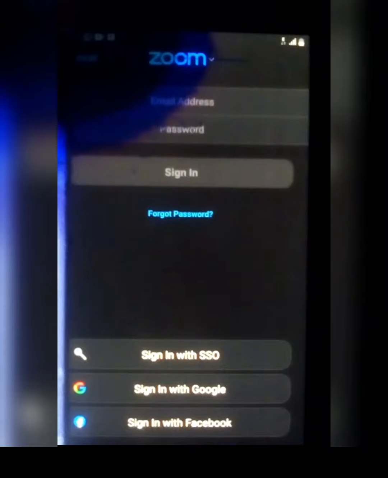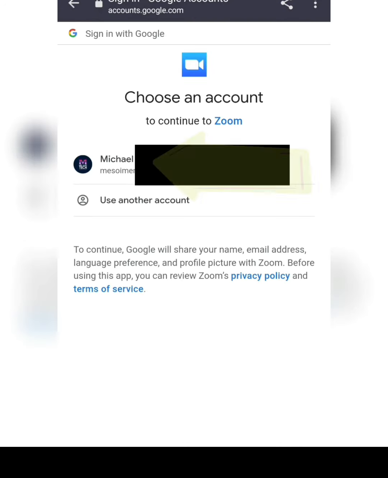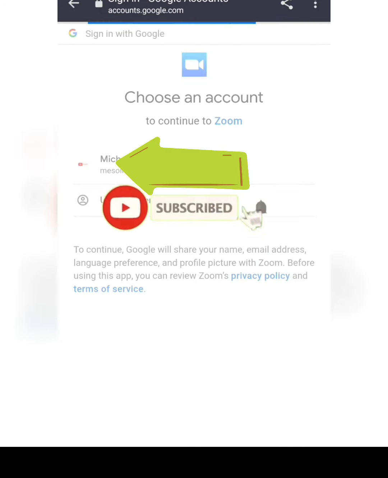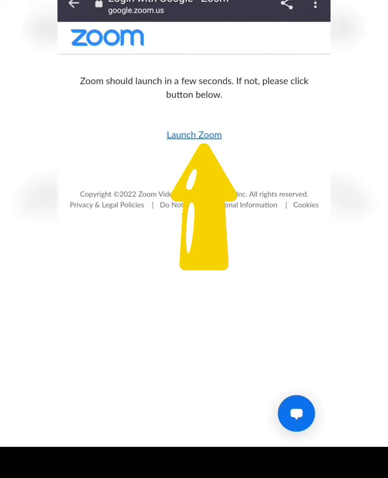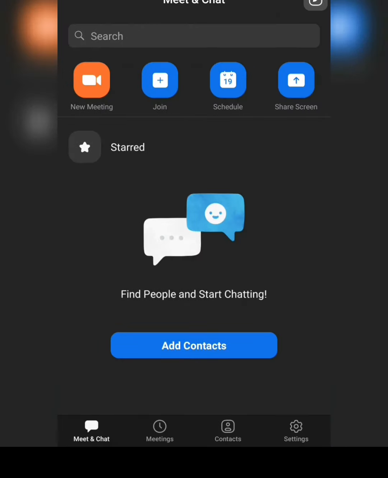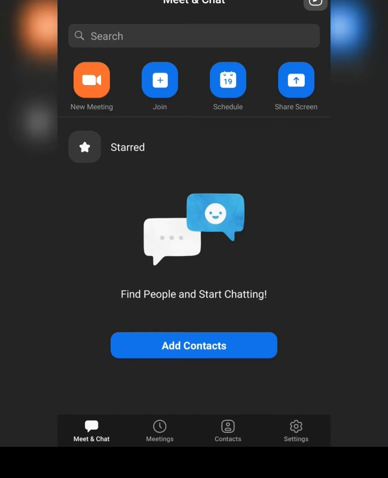So let me click my Gmail and let's sign in. Then let's click here on my Gmail account. Then go back to launch Zoom. And I'm in. Now the second reason why you need to sign into Zoom is so that your profile picture will show when you are in the meeting instead of your name.